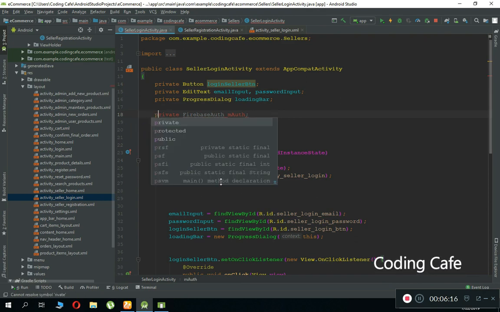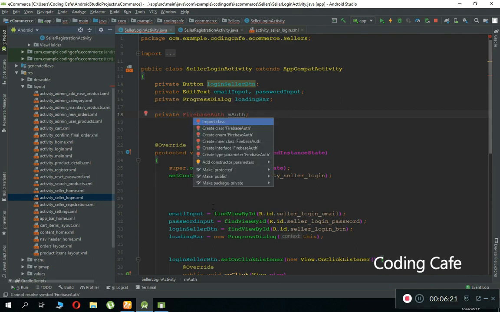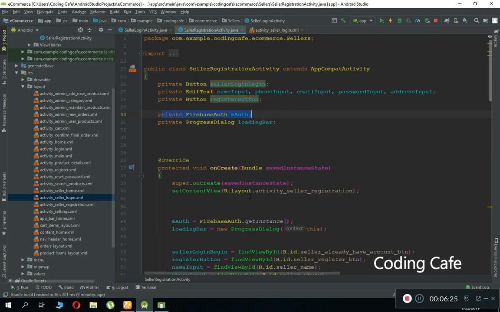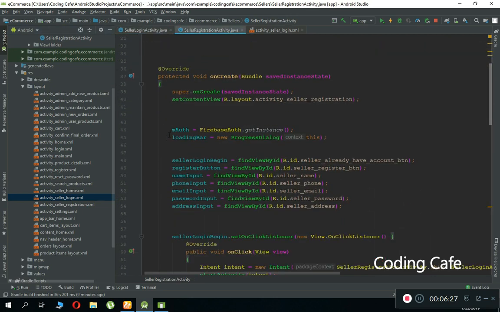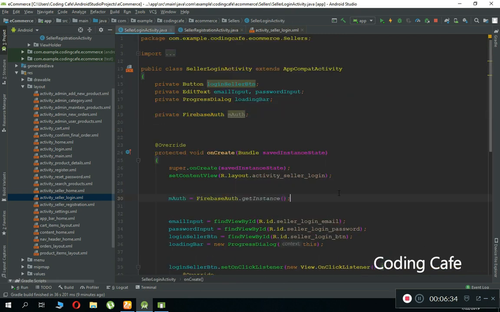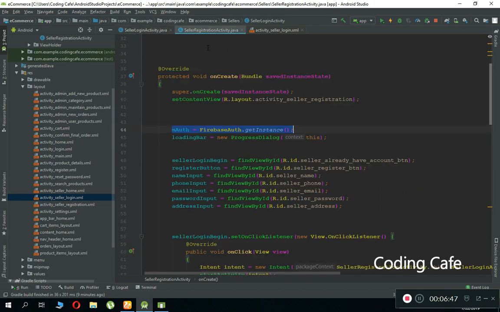So this is our private FirebaseAuth mAuth, and make sure to import this class. And next thing is, let's add this one to initialize this. So here we can now allow the user, and else we can say if any error occurs, first let me write this, then we can notify the user.